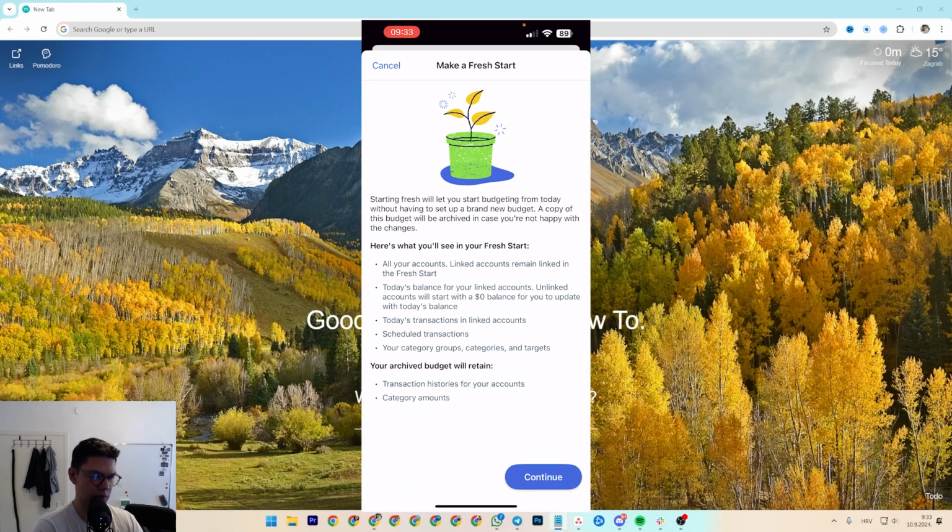And what does it mean? So starting fresh will let you start budgeting from today without having to set up a brand new budget. A copy of this budget will be archived in case you're not happy with the changes.